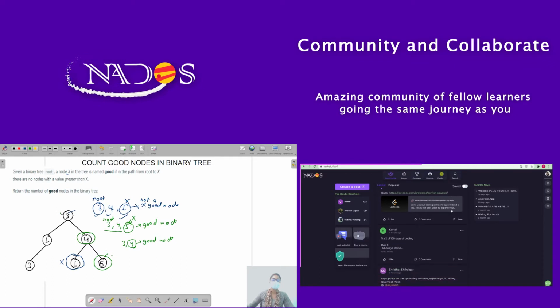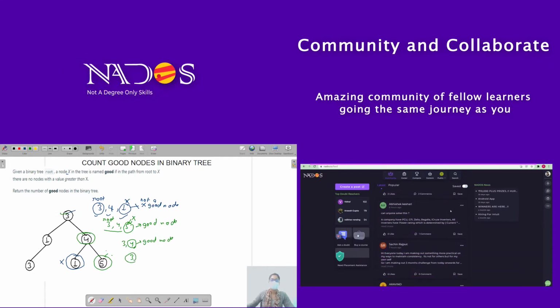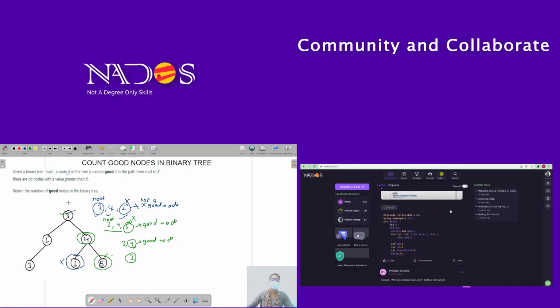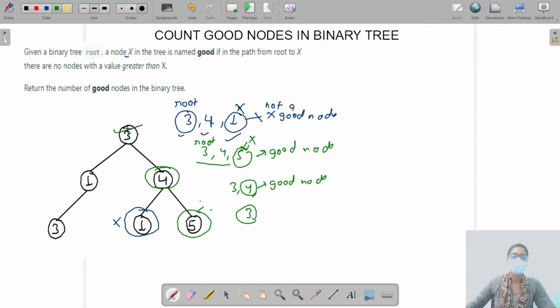Now we'll check for 3. Is 3 a good node? Yes, 3 will be a good node because in the path from root to 3, there is only a single node, that is the root itself. Because 3 is not having any root, 3 is the root itself. So 3 will be a good node.